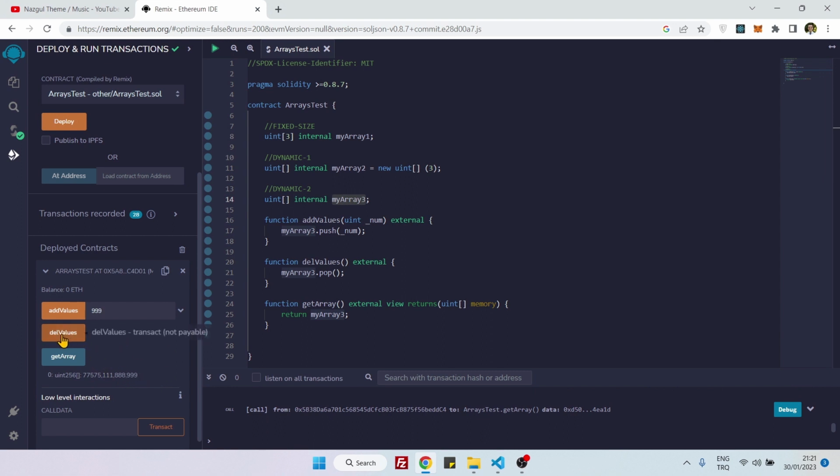So if I now call this function, it will remove the last element. Let's test it. Now let's get the array. Yes, it has removed the last element.